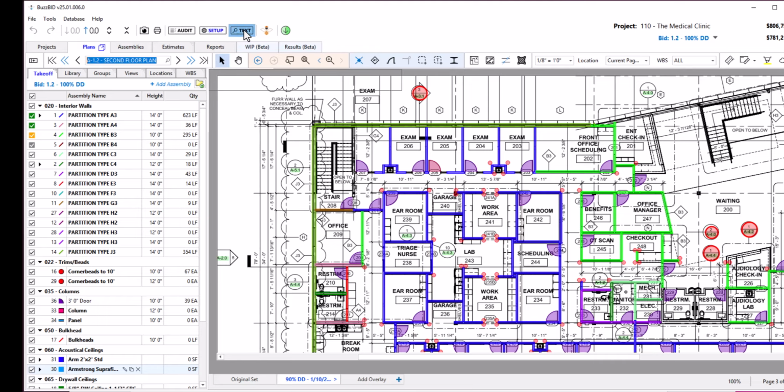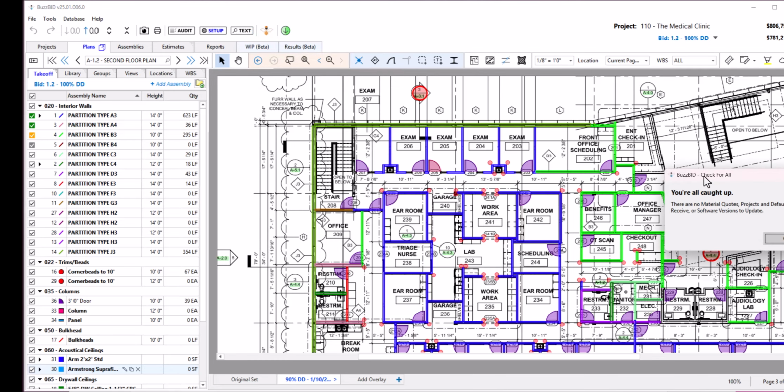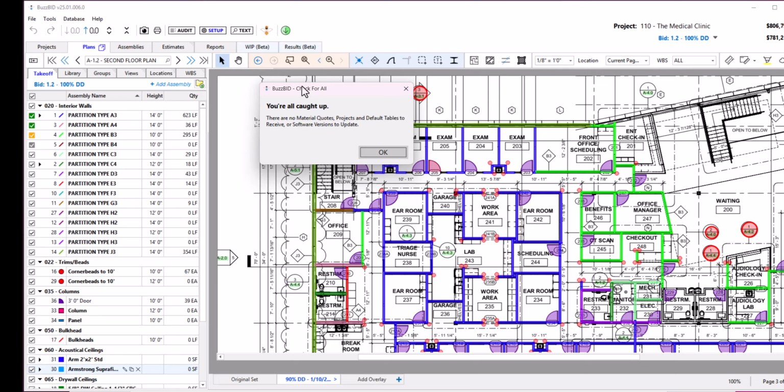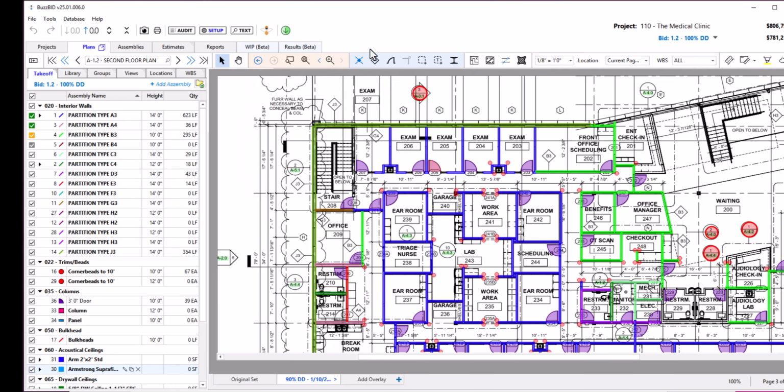Next, we have the text search control that lets you search the plans for specific words or phrases. The B icon launches your customer center, followed by the download icon, which will check for any new projects, material quotes, or software updates. BuzzBid checks this every 30 minutes automatically, but clicking this will check at any point between the auto 30-minute check-ins.